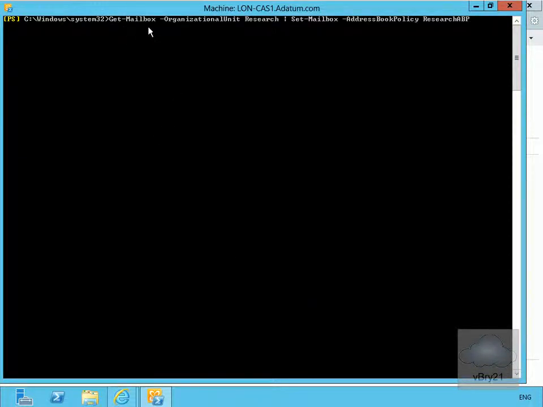So what we're going to do here is run Get-Mailbox -OrganizationalUnit Research, and then pipe that to Set-Mailbox -AddressBookPolicy ResearchAddressBookPolicy. And that's done. So the next thing we'll do is test it to make sure that it has worked. So I'm going to move over to my client machine.